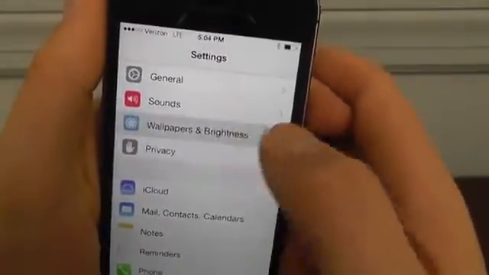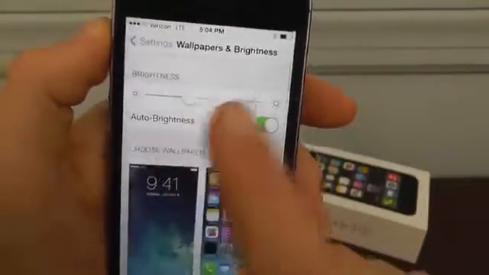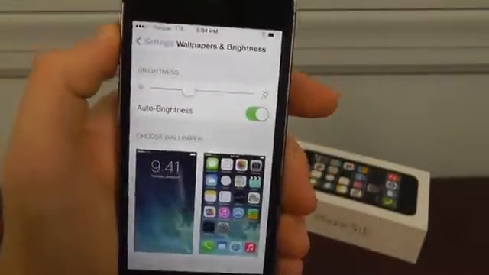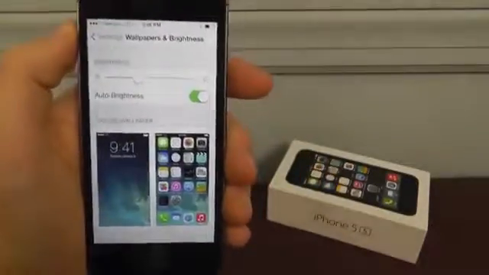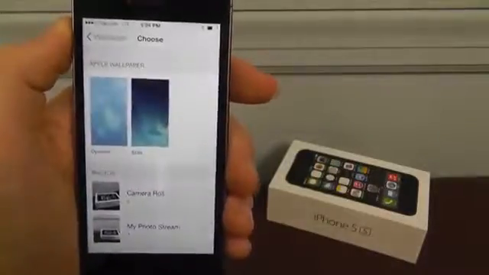Now you can go back. You can check out wallpapers and brightness. Turn the brightness up and down, or turn on auto brightness. What that'll do is decide whether or not it wants to be bright. But you can choose wallpaper by going over here.